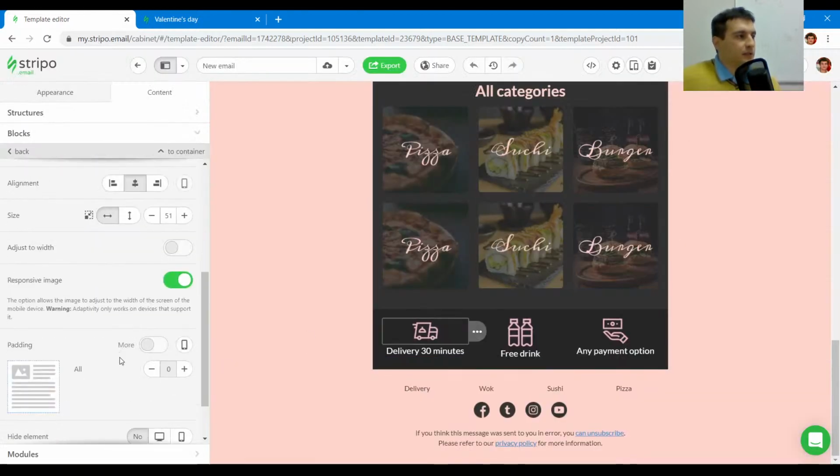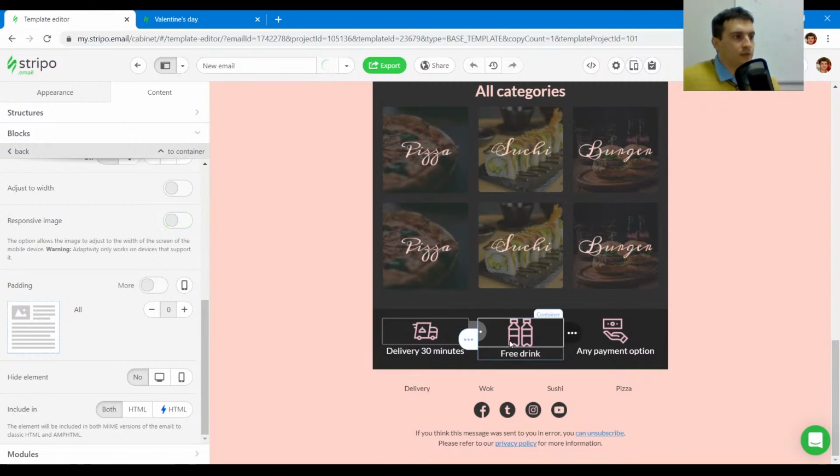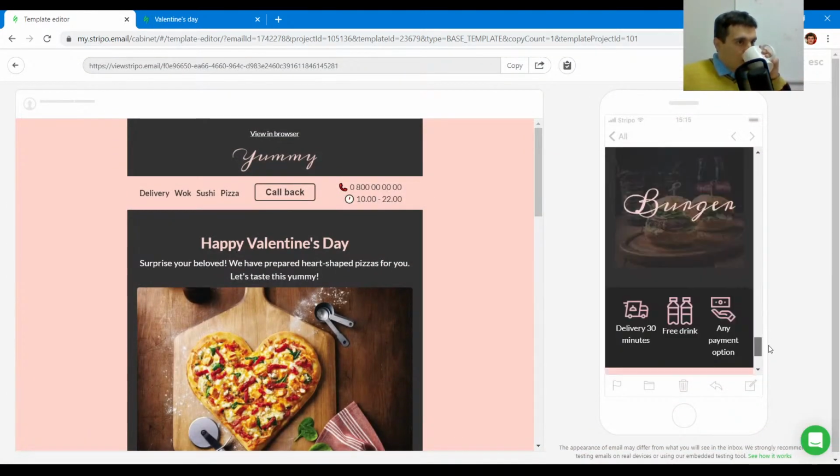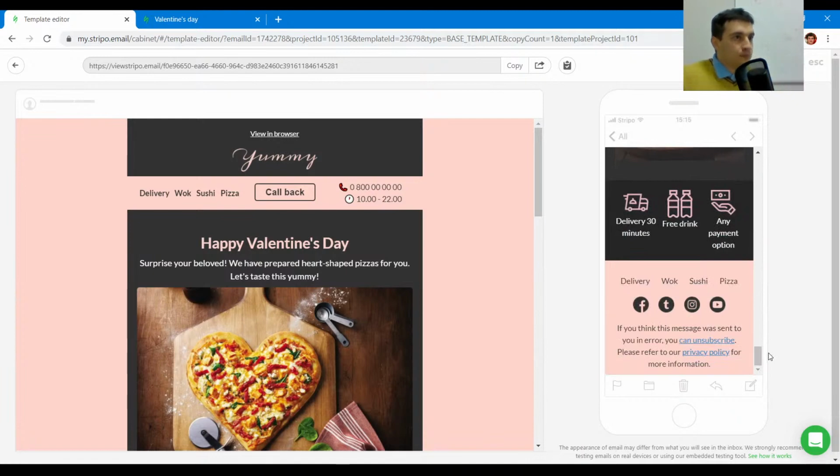What else can we do? We can try to turn off the responsive images option. And let's take a look. I believe now it looks a bit better.